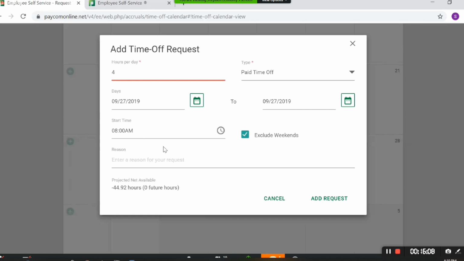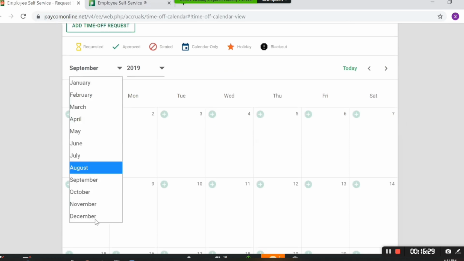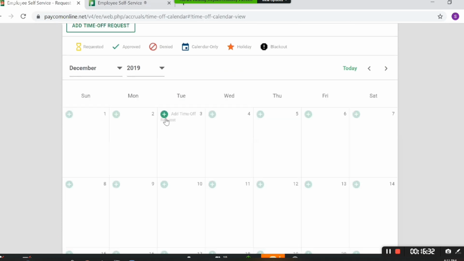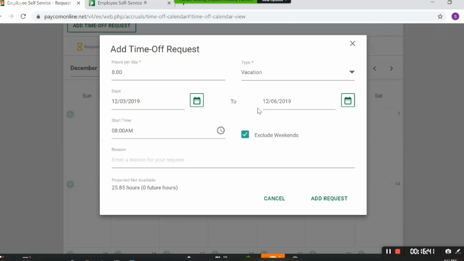And then you don't need to worry about entering in a start time, but you will want to enter in your reason. So for instance, if this was a sick day, you want to make sure you put sick. If it's a vacation day, you want to make sure you're entering a vacation. What else is great about Paycom is if you're requesting time off in advance, so let's say I want to take a vacation out in December, the system is actually smart enough to know how much time off you're going to have when this time comes around. So if I go to my vacation, it's going to give me a projected net available amount of time so that I know exactly how much time off I'm allowed to take.